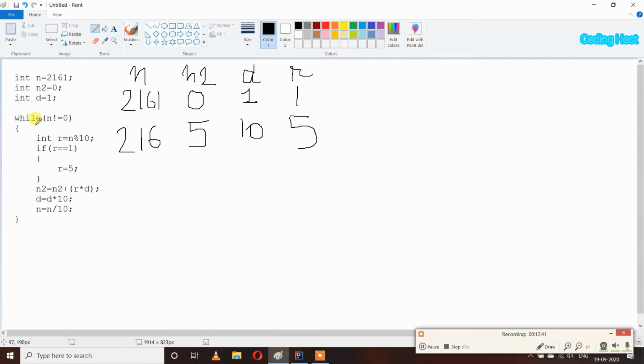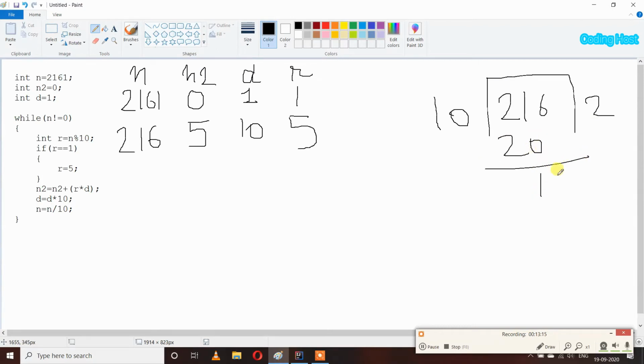After that we again run our loop. So n not equal to 0. n is 216, which is not equal to 0. So yes, our condition is true and we get inside our loop. So again we divide n by 10 and take out the remainder. So n is 216 and dividing it by 10. So 10 into 2 is 20. So 1 here and 6 down here, 10 into 1 is 10. Now we get 6 in the remainder and storing it back in r. So now r has 6 inside it.